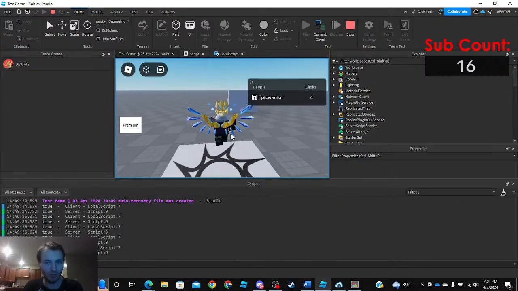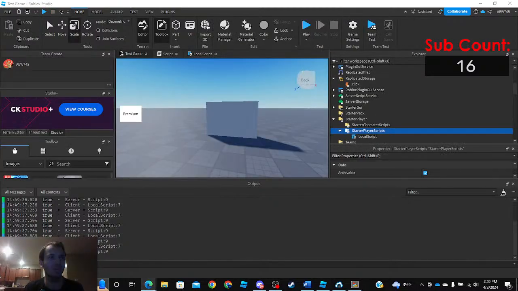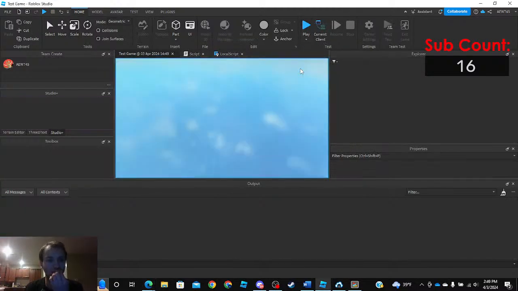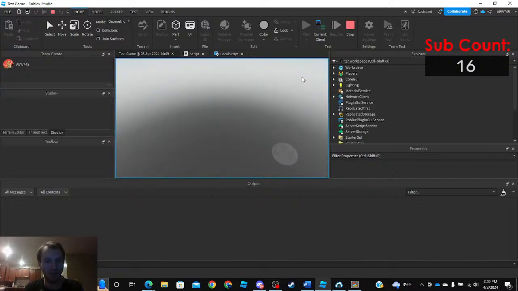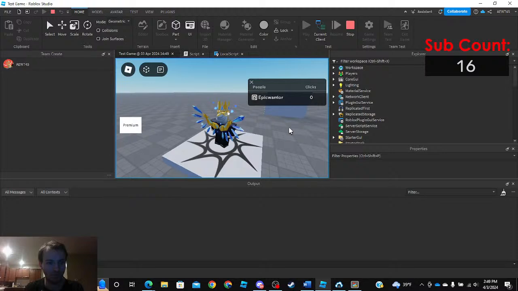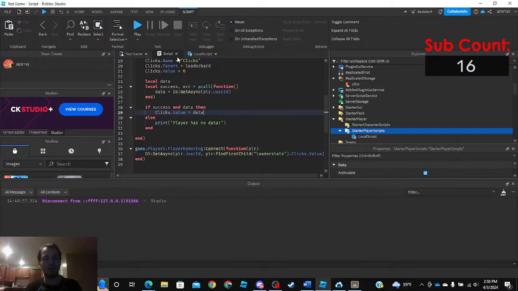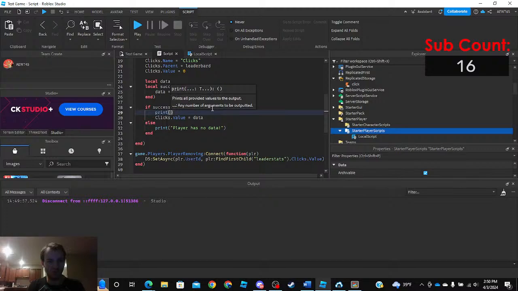Alright, so now if we click and then we leave, see, we have 8, right? Now we're going to leave. We're going to rejoin, and we should have 8. Oh, and then it save it. So we're going to do a little bit of debugging. So we're going to print data.